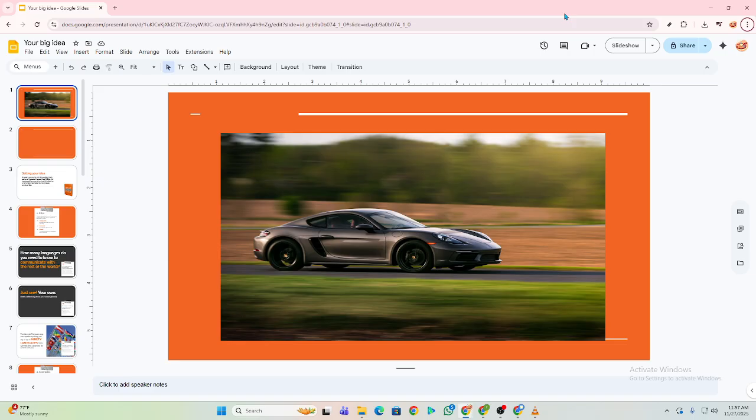So first thing, open the document or slide where you want to adjust the layering. It could be an image behind text, or maybe a shape that needs to go forward. Either way, start by selecting the item.